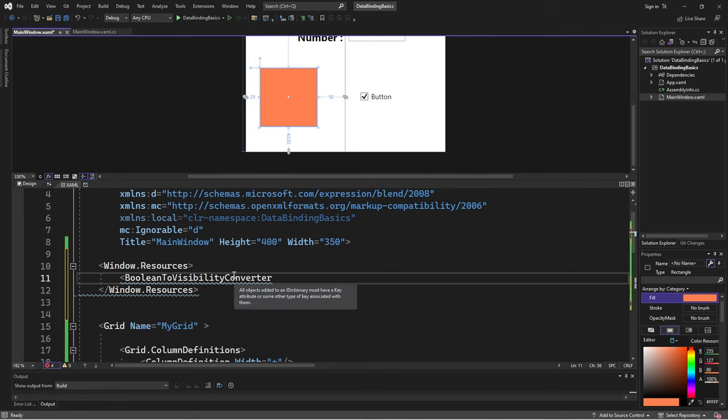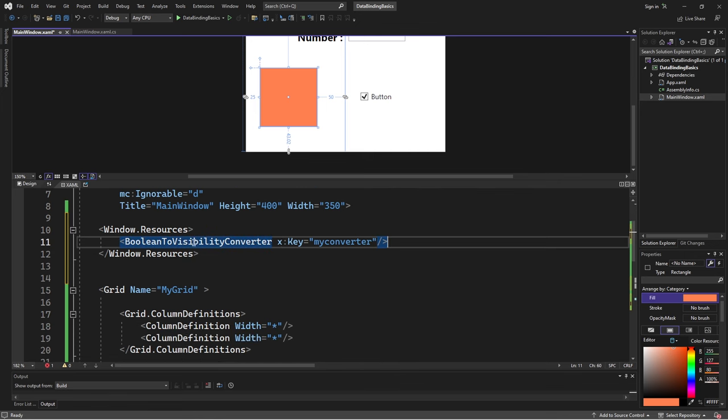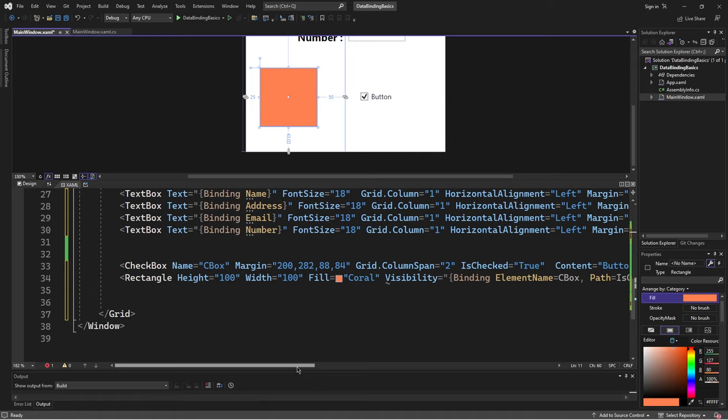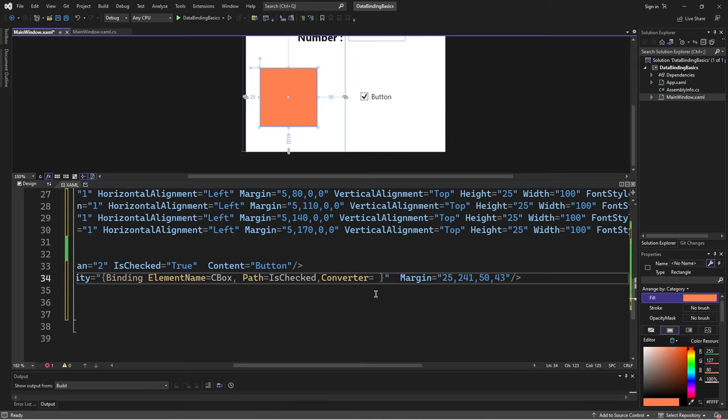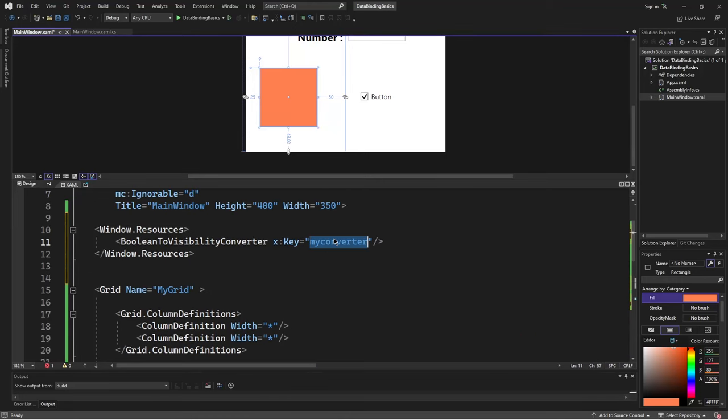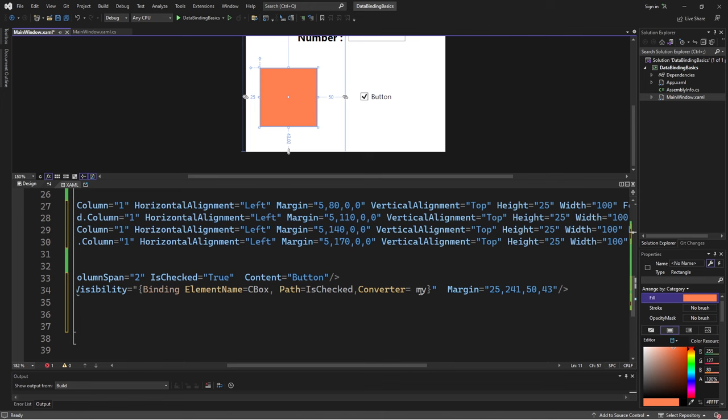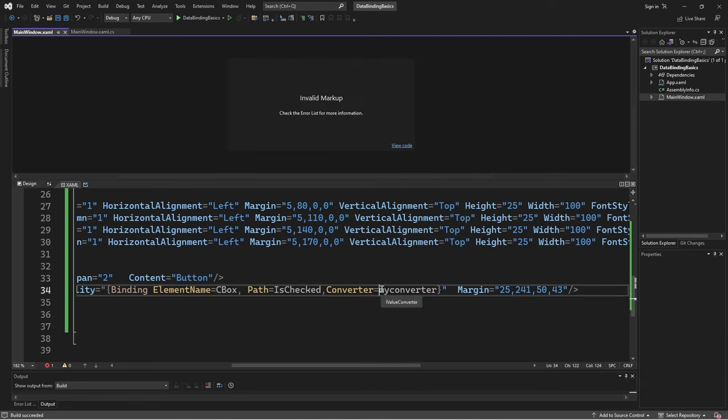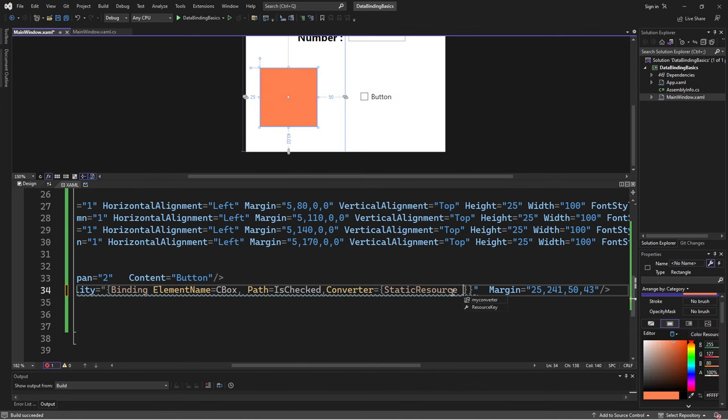So this is already defined in .NET, so we don't really need to define our own converter. So I'll specify a key, and this key is going to be my converter. All right, so we have a boolean to visibility converter. And we gave it a name, a key. So here in the binding, we can now specify that converter. In fact, what I'll do is simply copy this and paste it here. Probably there's an exception. So when binding to the converter, we need to specify a static resource. So in this case, we need to specify that, and then we define the converter. All right.